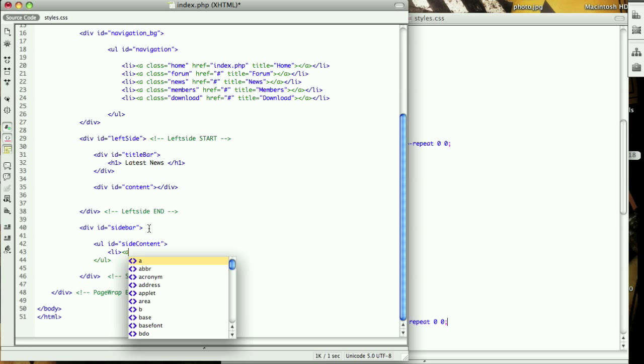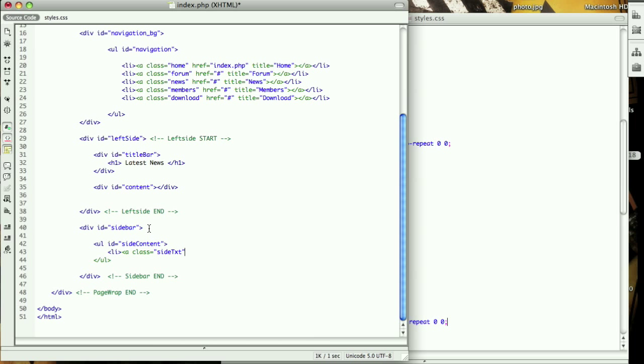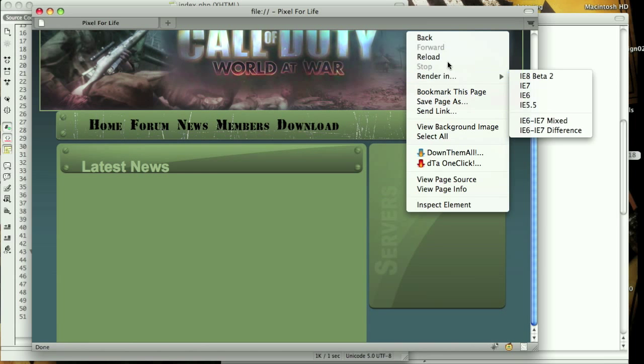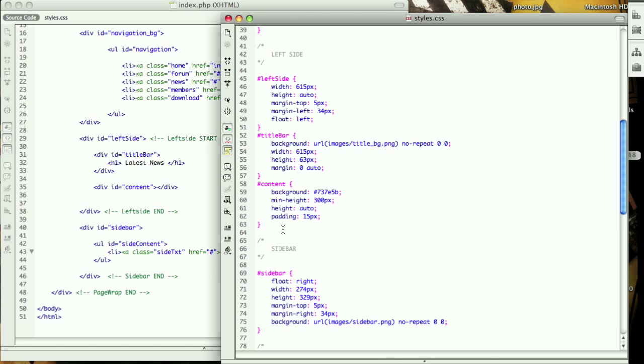with the anchor, and the class name is going to be side text or txt, it doesn't matter. href equals pound because it's not linking anywhere, and then close that off, and this is going to be the IP address. Let's go, I don't know, US server 10.0.0.1. Yay, join me. And then let's close that all off. Save it, and let's open this up, reload it, and it looks extremely ugly up there, all blue and not even lined up. So let's fix that with some styling.